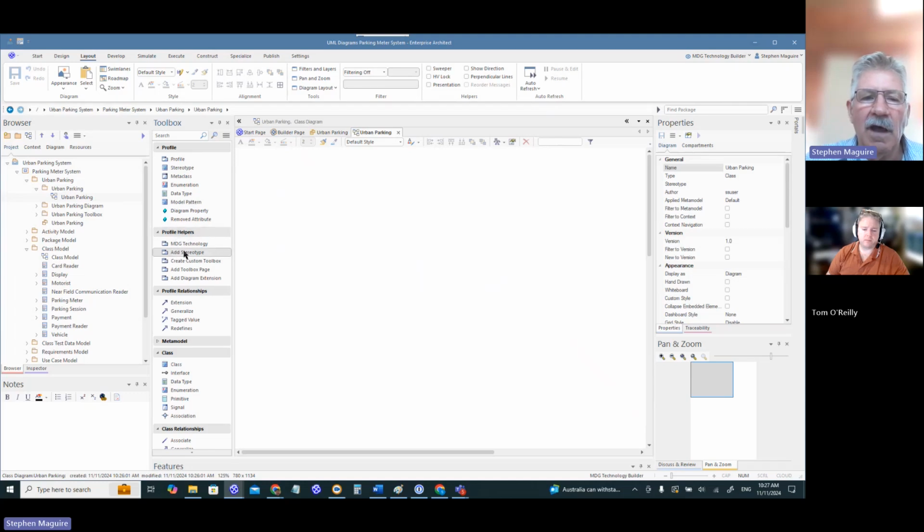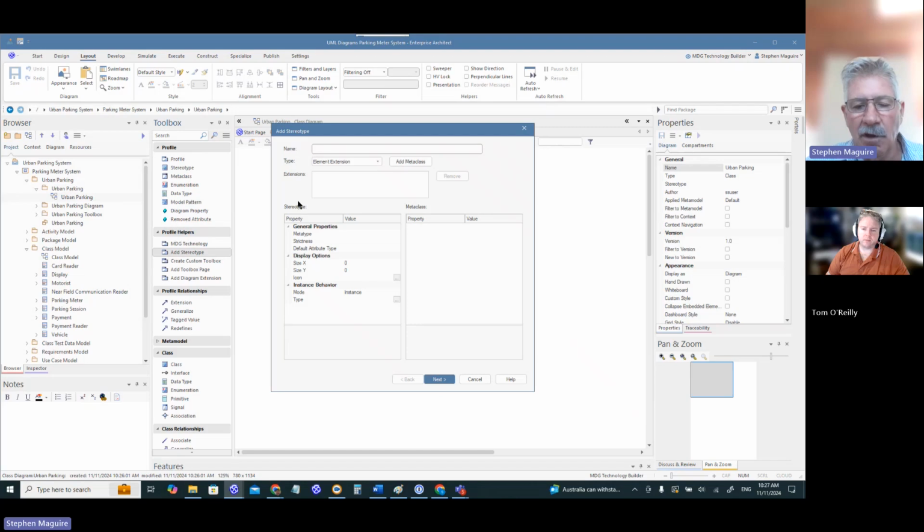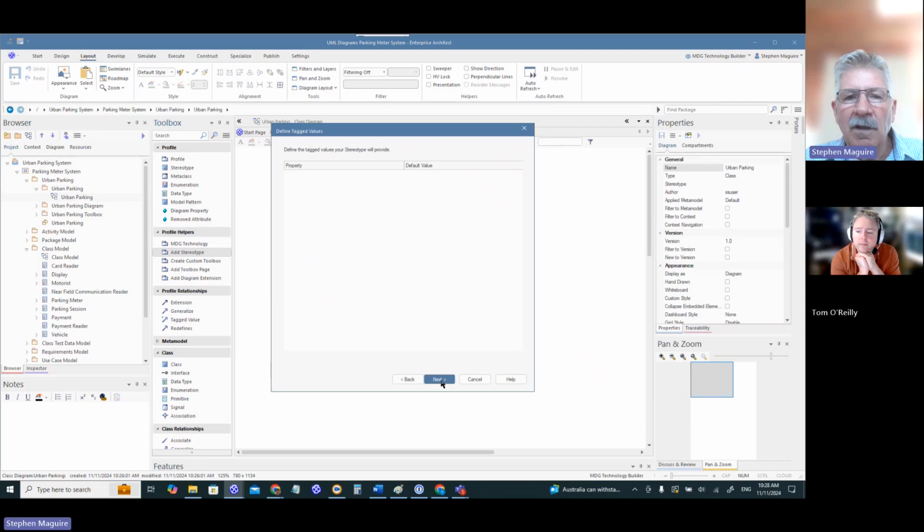So all I'm going to do is add a stereotype. And what kind of things have we got in our system? Well, we've got a parking meter. Notice I'm doing that in lowercase, and I can add this as a meta type as well, which I'm going to do in uppercase, and we'll have a look at why that's a good thing to do. So we'll move on from this page using the wizard.